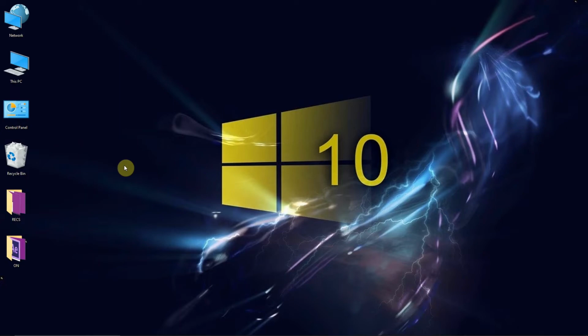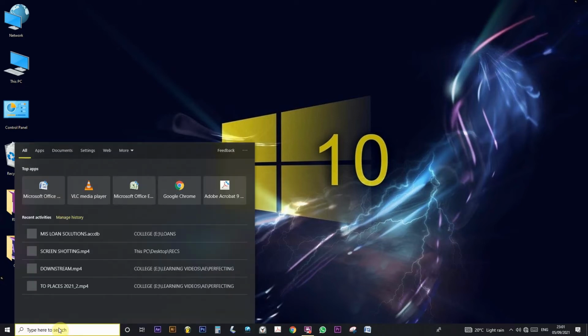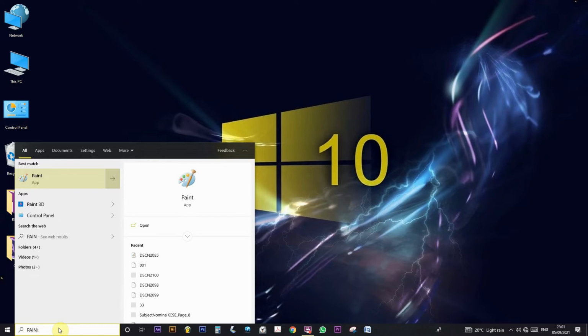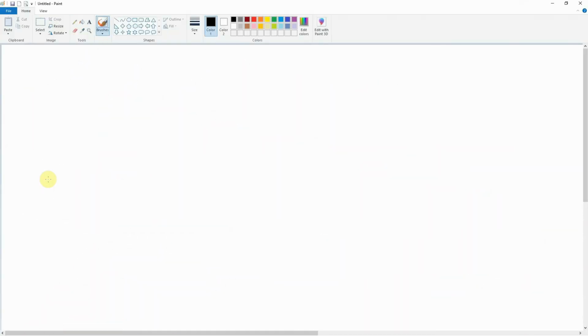So the first method I'm going to show you is a shortcut on how to get the program, and that is you move to the start button here, and then you click and type the word paint. Immediately you see the paint you're going to use, this one, and then you click on it, and the paint program will open like that.